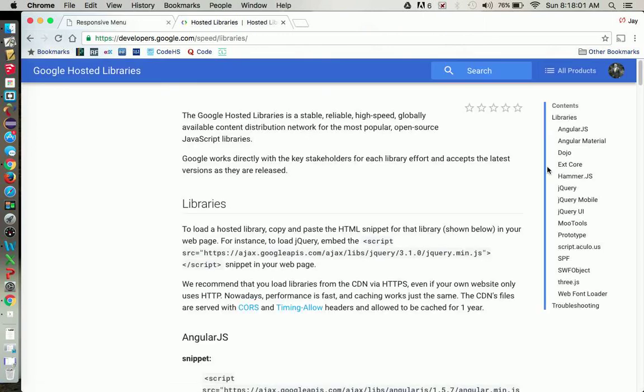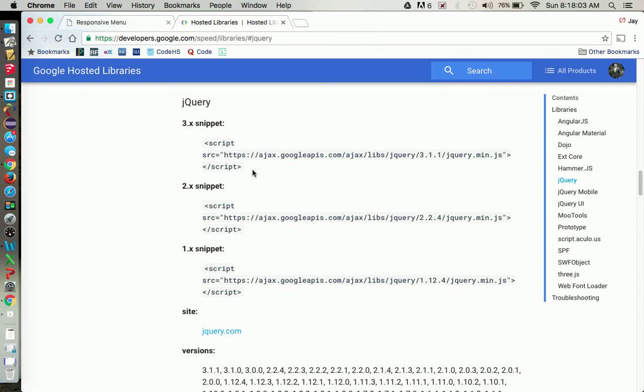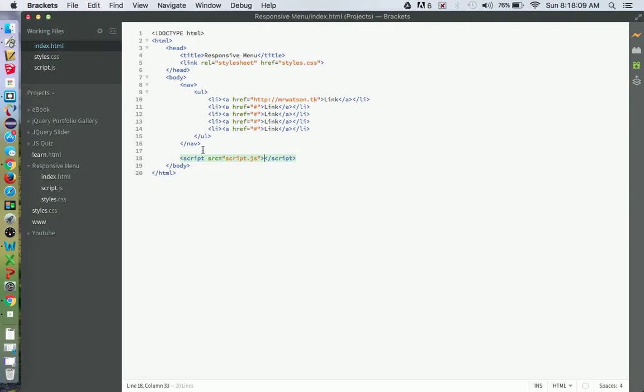Yeah, you can download it if you want to. And so I'm just going to get the latest version here. Just copy that. And then we'll paste this above this script tag because this needs to be loaded first. And so we have all of our JavaScript there ready to go, linking to the jQuery library, and then we have our script.